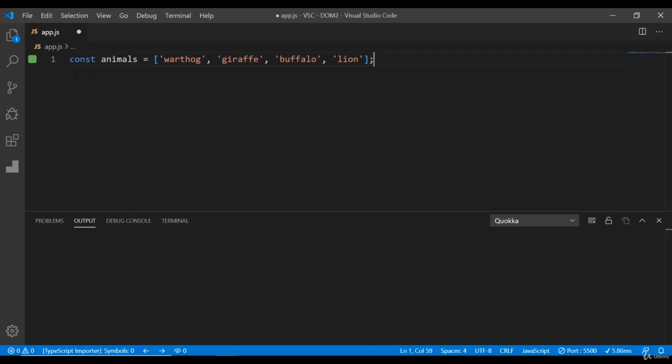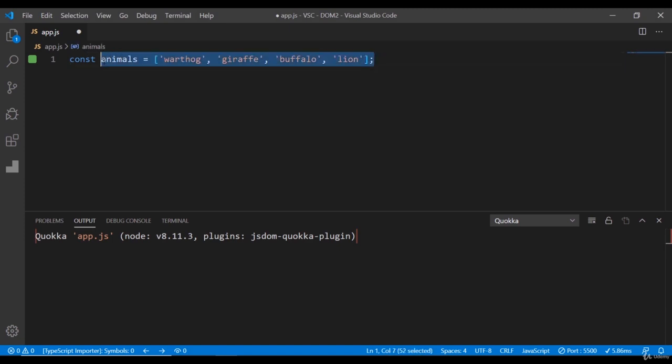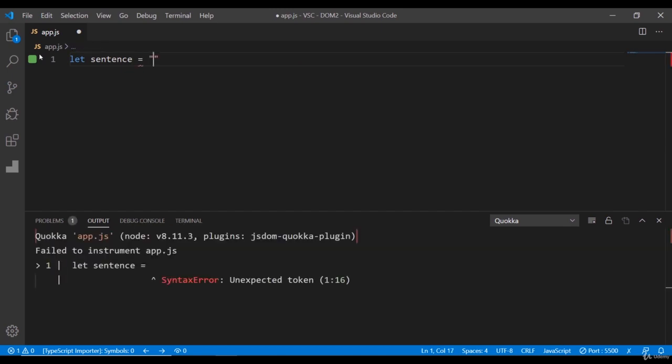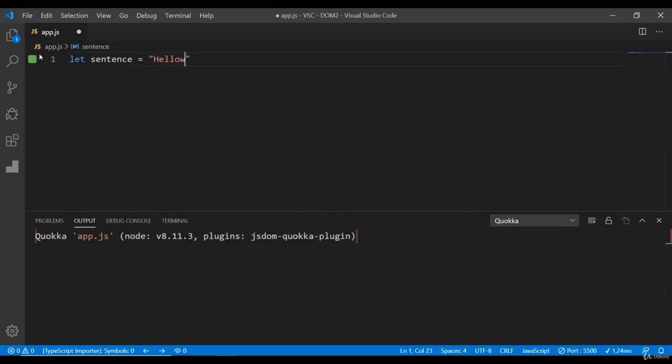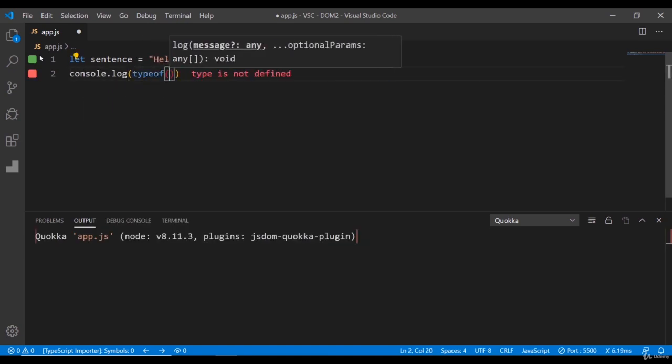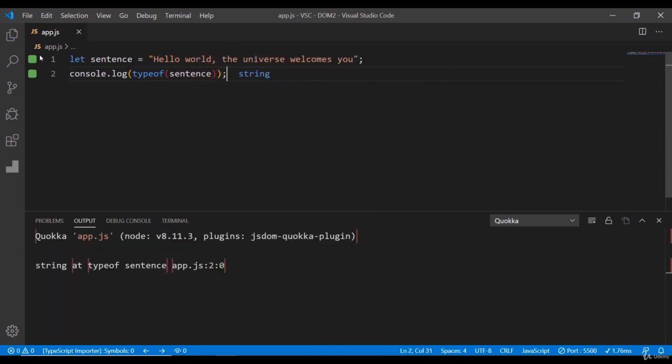So let's delete our arrays here. We've looked at arrays. Let's now create a sentence. And let's just say, hello, world, the universe welcomes you. So there's our sentence. We know this is of type string. How do we know that? Well, it's console log type of sentence. Okay, it's pretty obvious, but we know it's a string. And because we know it's a string, we know we have access to this indexOf method.